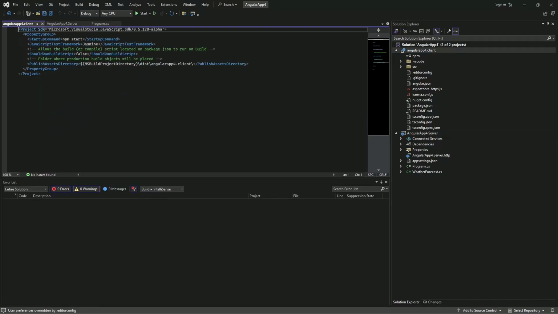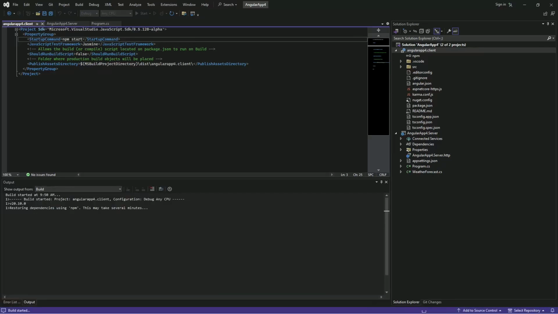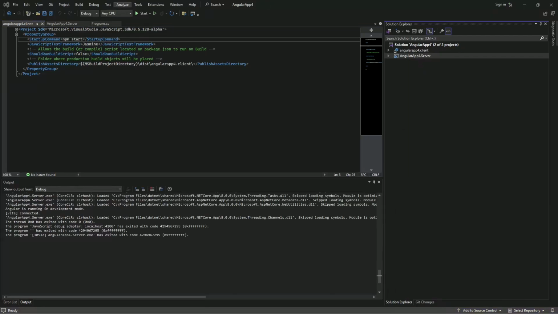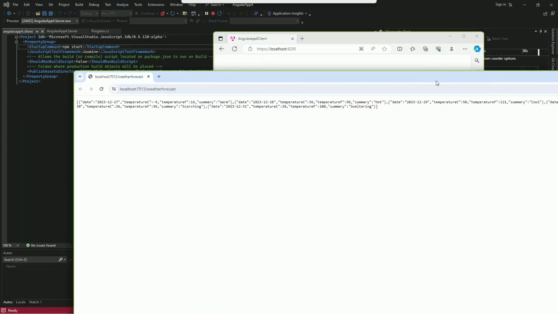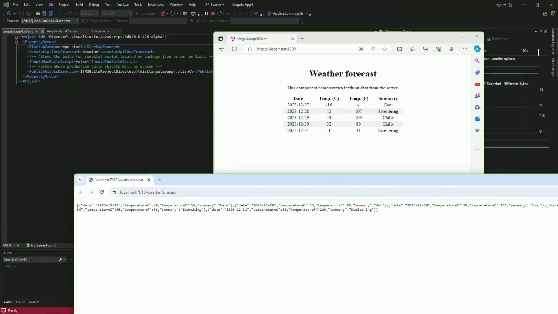As you can see, this is a JavaScript project that has the npm start. We're going to the assets, publish, and what testing framework we're going to use. And when we run it, well, this is going to restore npm dependencies, so I'm going to pause this. When we run the application, we are going to see that we have our controller and also our Angular app.